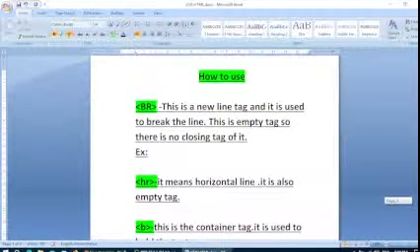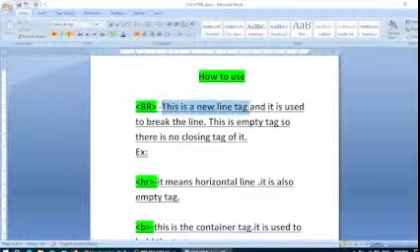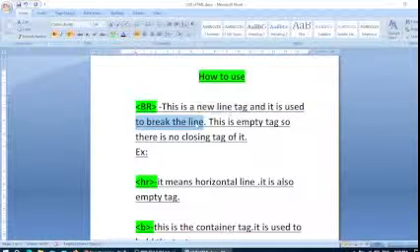So let me first introduce BR. BR is a new line tag. This is a new line tag and it is used to break the line. Break the line means if you are writing continuously on the web page, whether it is in the second line, third line, fourth line, during the writing of HTML code, it is treated as a single line. So whenever you want to write a second line, then you must include the BR code in between, wherever you want to break the line. So this code will break the line from where it is written.